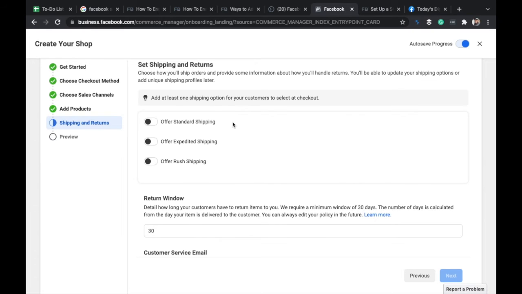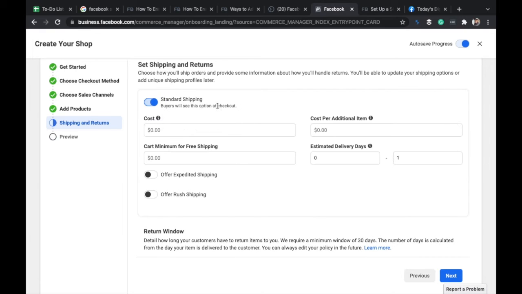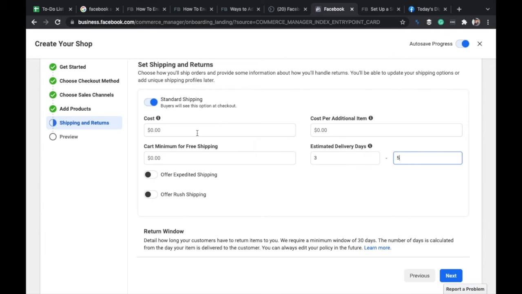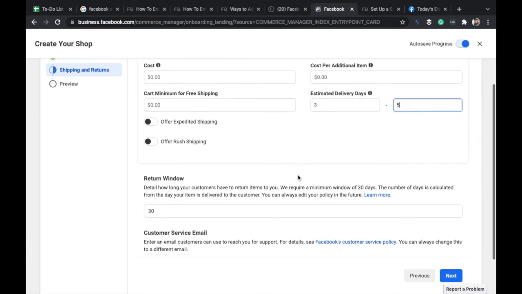And the next step is shipping and return information. This is pretty straightforward. We want to allow customers to have standard shipping. So if you check standard shipping, that's what they'll be able to select. And I keep the estimated delivery days between 3 and 5 because we don't want to get anything out any later than 3 days. And click next.